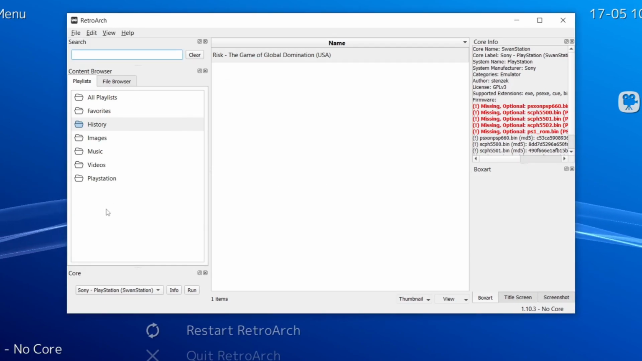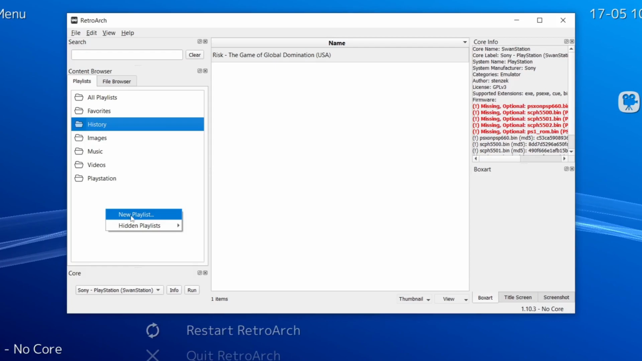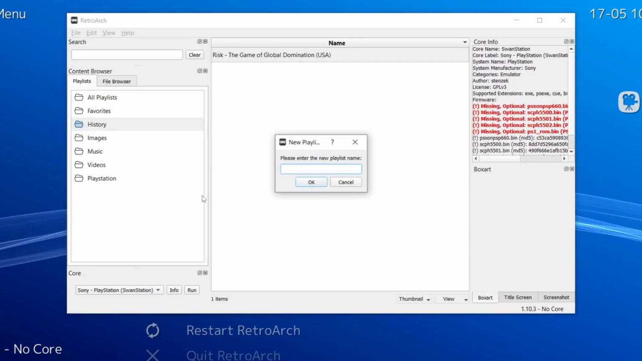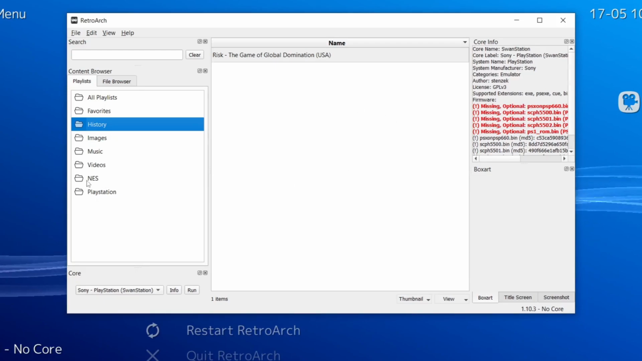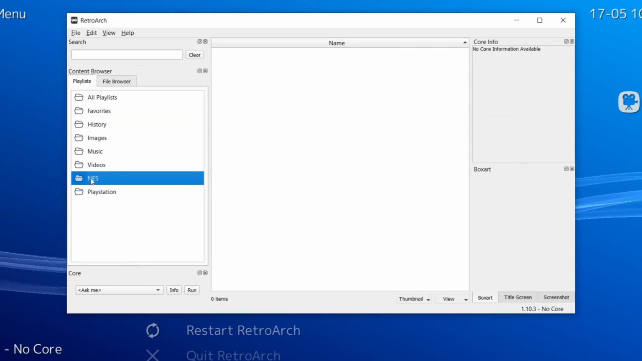Now we want to come into this box here. We're going to put on new playlist. For me, this is going to be Nintendo, but I'm just going to name it NES. I'm going to click OK on that. And then we're going to come into this box here after we make sure NES is definitely highlighted.